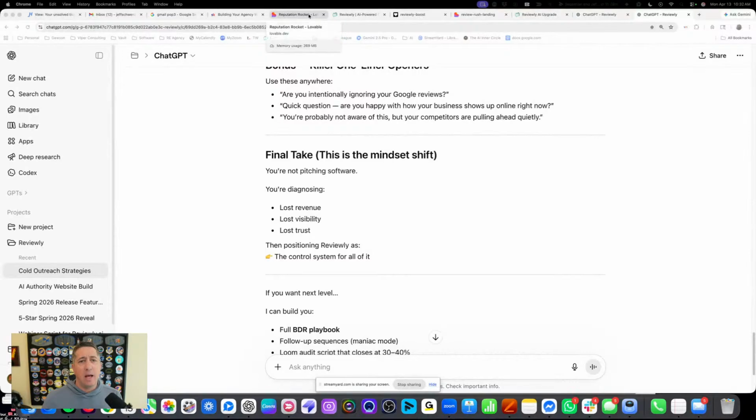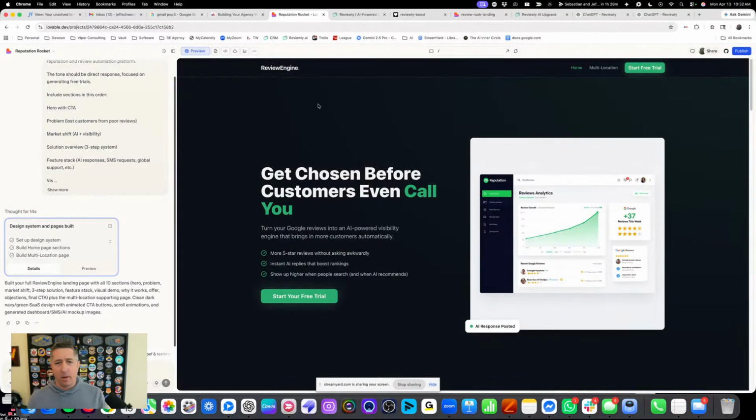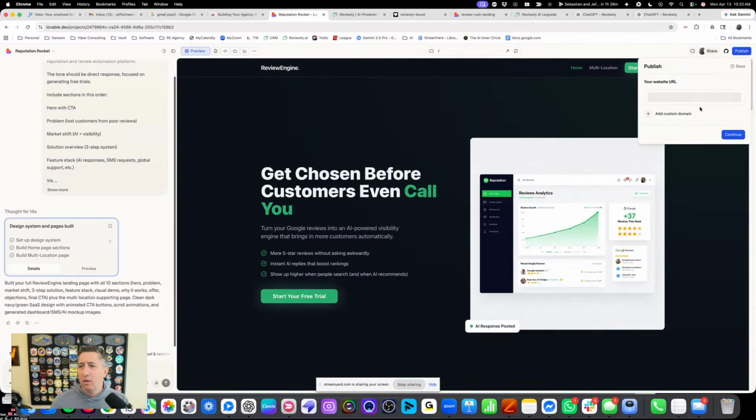All right, so now let's take a look at what Lovable built. Okay, I actually like the layout of this. Obviously, this is not our UI, right? So we're going to change that. And I would take a screenshot of ours and put it in here, right? Get chosen before customers even call you. From there, as a matter of fact, I'm actually going to publish this. And then let's see here. Reviewly control 26 is what we'll call this one.